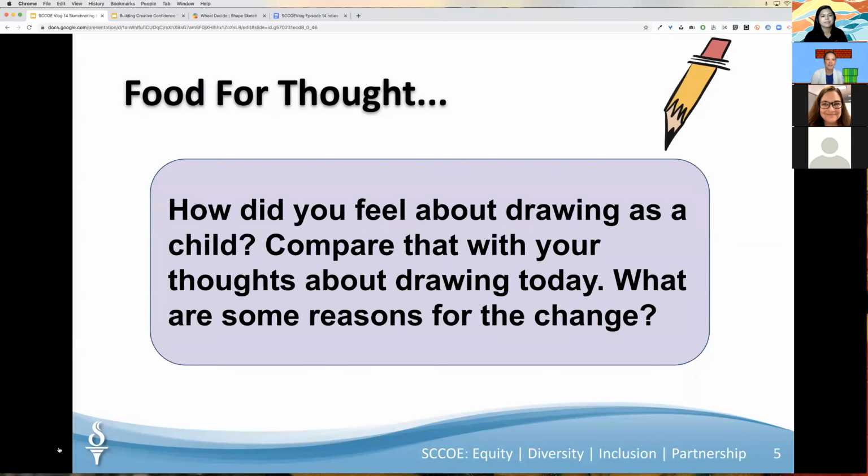Now, here's my food for thought. How did you feel about drawing as a child, and compare that with your thoughts about drawing today? What might be some reasons for that change? Does anybody want to share how they feel about drawing today and how that maybe compares to how you felt? Yeah, I can share. Okay.